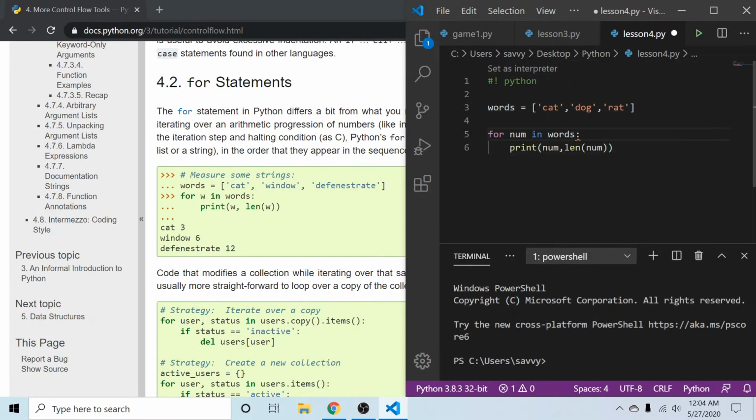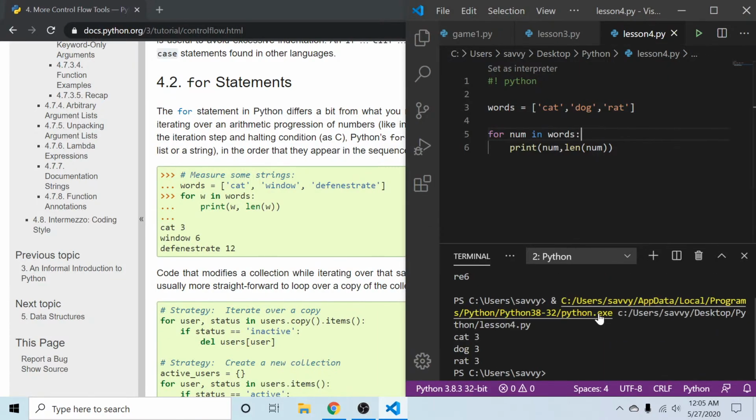Probably need a colon there. I keep forgetting the colons. That's something I need to get used to, because the colons are important. Can't run without the colons. And here we go. Cat 3, dog 3, rat 3. Yeah, I was trying to do that so I can get some of the same length words going.